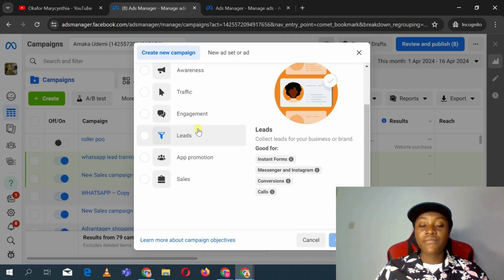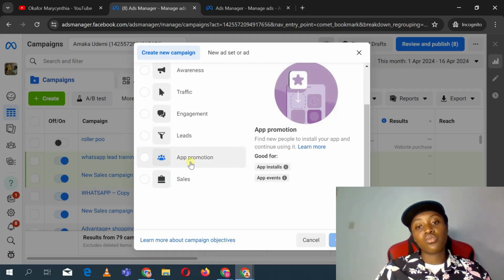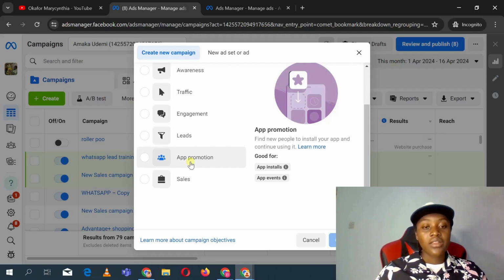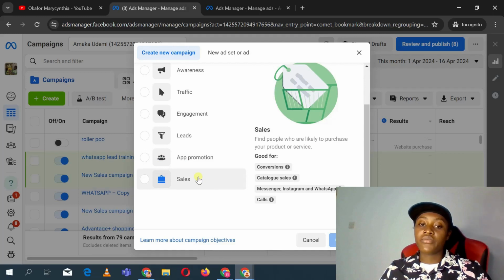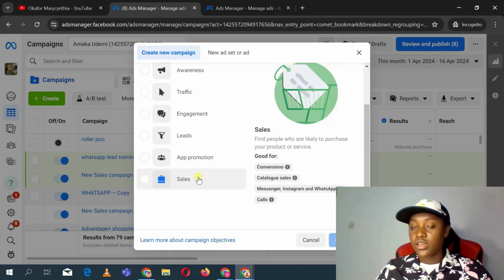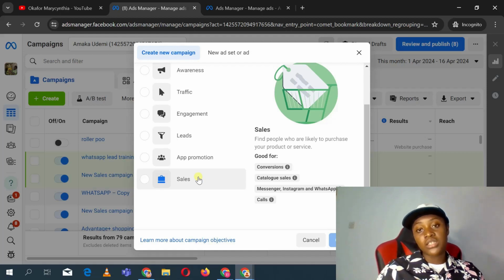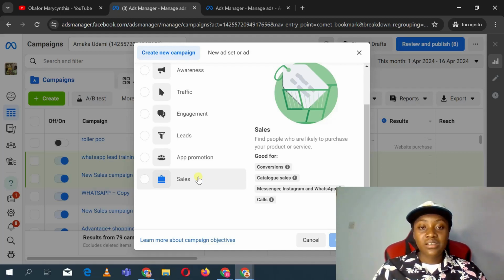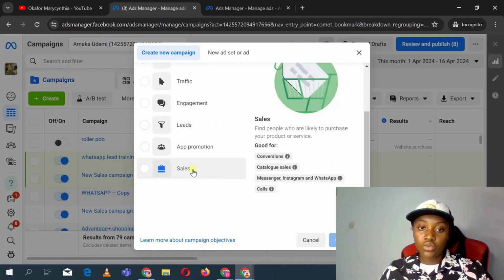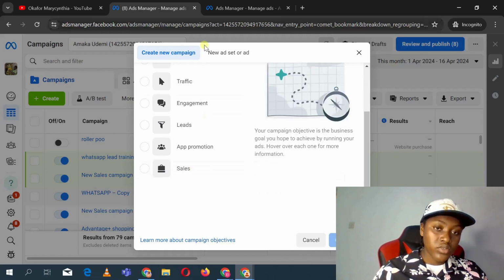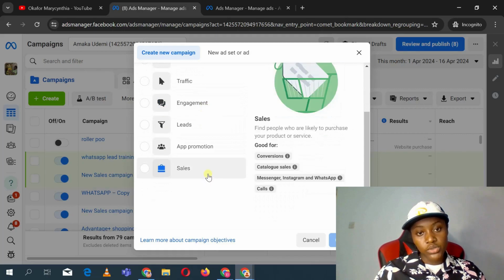So that is it. We have app promotion. App promotion is when you have an app that you want to promote, right? Then we'll have sales. Sales is when you have a product. It can be digital, it can be physical products that you want to promote. You have a catalog you want to promote, right? You can use sales ads to actually do that. So in this particular video, I'm going to be showing us how to run a sales ad, right? Should I use sales ads or lead generation ads or traffic? Okay, let me just use sales ads.